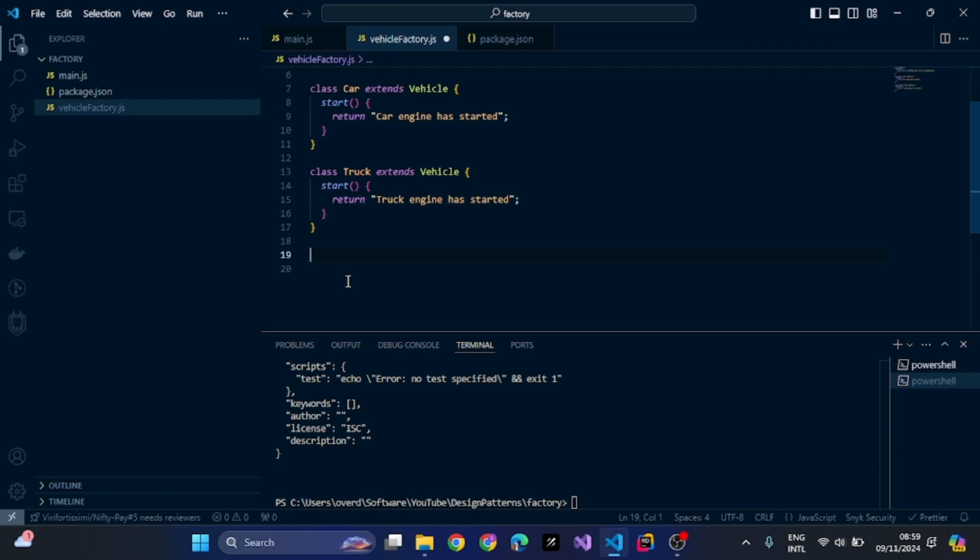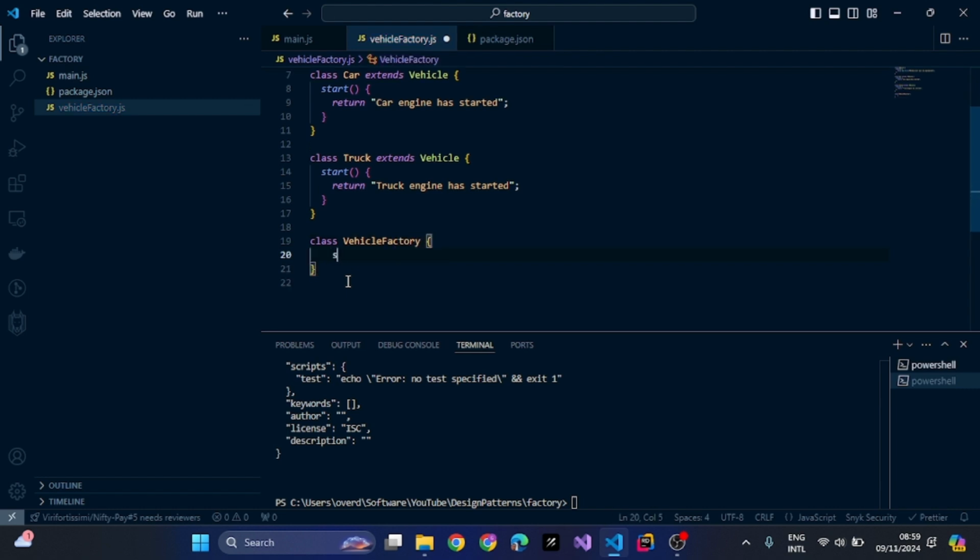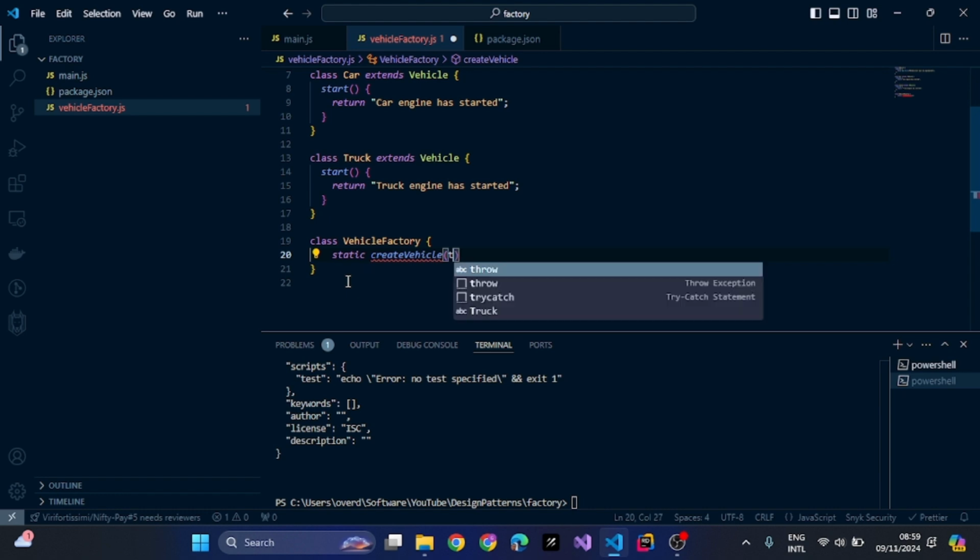What next we're going to do is define the factory class. Like I said, one of the key concepts is the factory method, which defines the method for creating the object. So we're going to be defining our factory class here. Call it VehicleFactory. Our VehicleFactory will have a static method called createVehicle. That createVehicle takes a type.